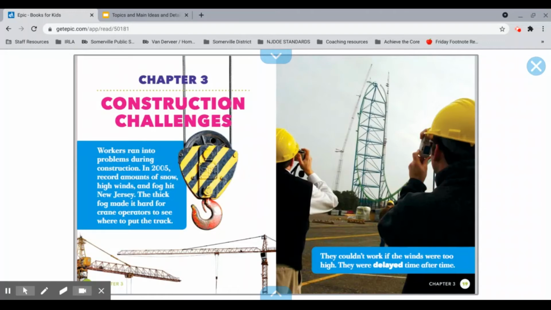Chapter 3, Construction Challenges. Workers ran into problems during construction. In 2005, records amount of snow, high winds, and fog hit New Jersey. The thick fog made it hard for crane operators to see where to put the track.